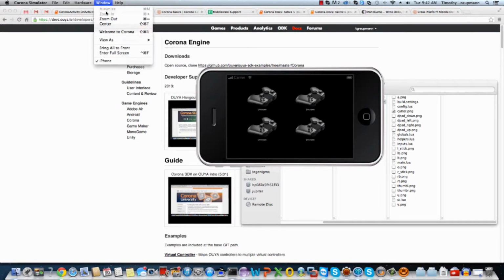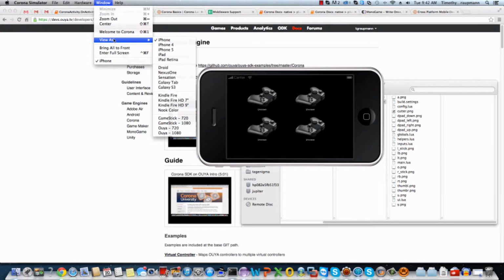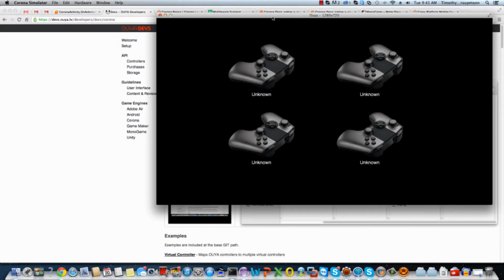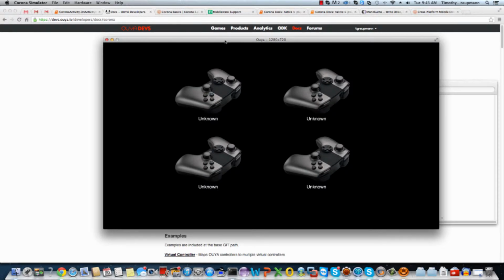The simulator is useful because under the Window tab, you can view how your application is going to work and look on various different devices, and we can say, okay, let's look at it as a 720p Ouya. That helps you. Alright, so with the simulator, you can look at the virtual controller examples. You can also look at the in-app purchase example. Part of it, the Corona part.